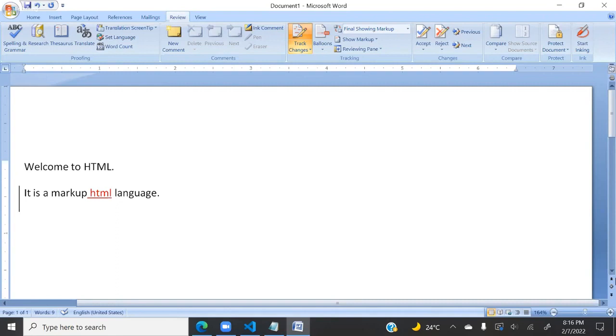The document is in review mode. I turned on review now. That means every document will be in two modes, design mode and review mode. In design mode, we design it. In review mode, somebody will verify it. While verifying, if they have made some changes, we need to know as a designer.